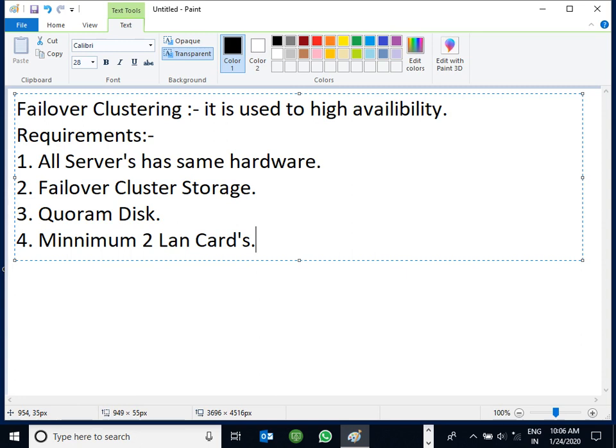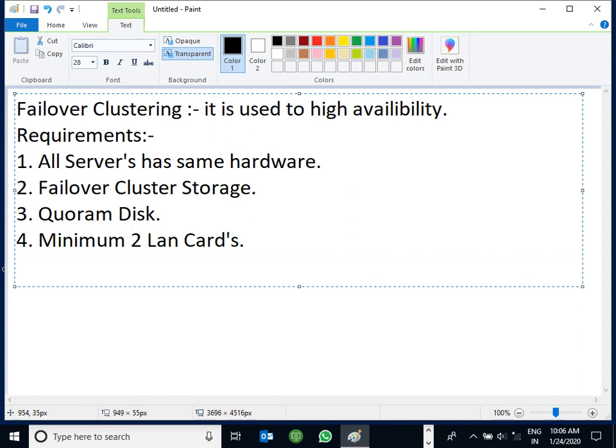So that is what we have. Minimum 2 LAN cards we need. We can implement on 1 LAN card also, but Microsoft recommends at least a minimum of 2 LAN cards. Right now we have 1 LAN card, so we can go for that. Number five, what we need to do? We need to validate servers also. Validate servers for the cluster.